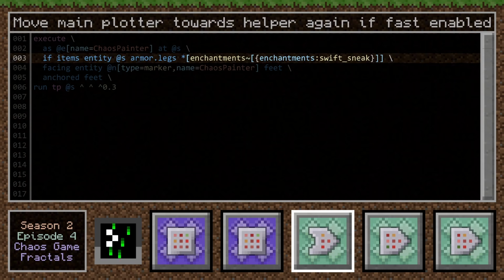Inside the square braces, we have an enchantment predicate. This checks to see if the enchantments on the item contain Swift Sneak, but the tilde here means that this is a soft match, so it can contain Swift Sneak as well as other enchantments. It doesn't have to be exactly a perfect match to just Swift Sneak on the leggings.